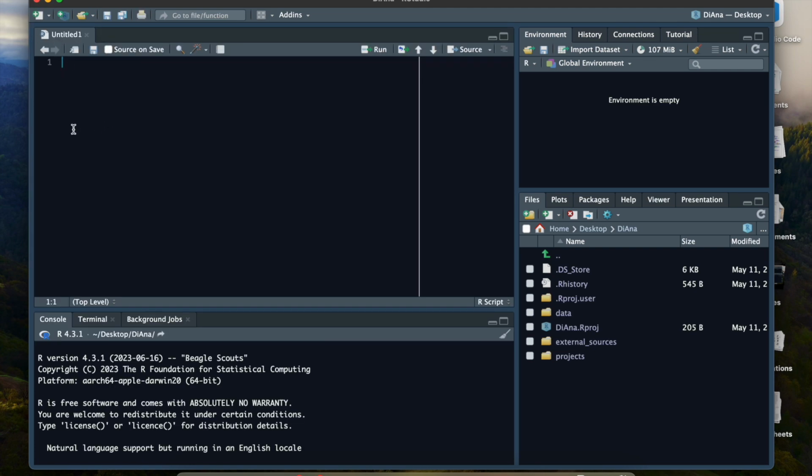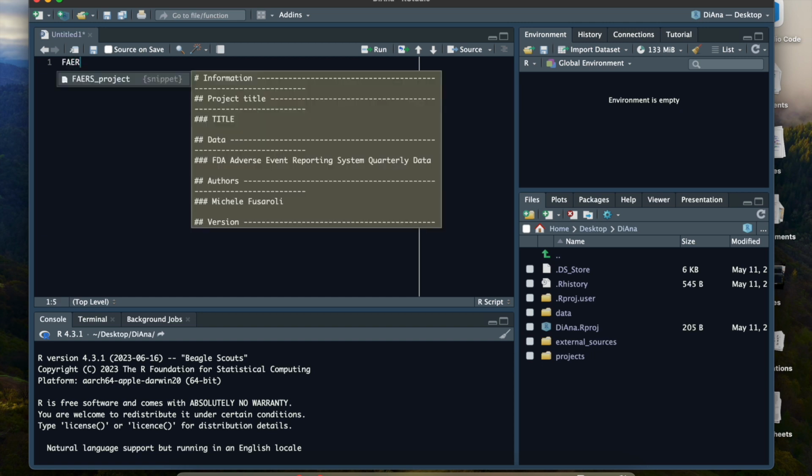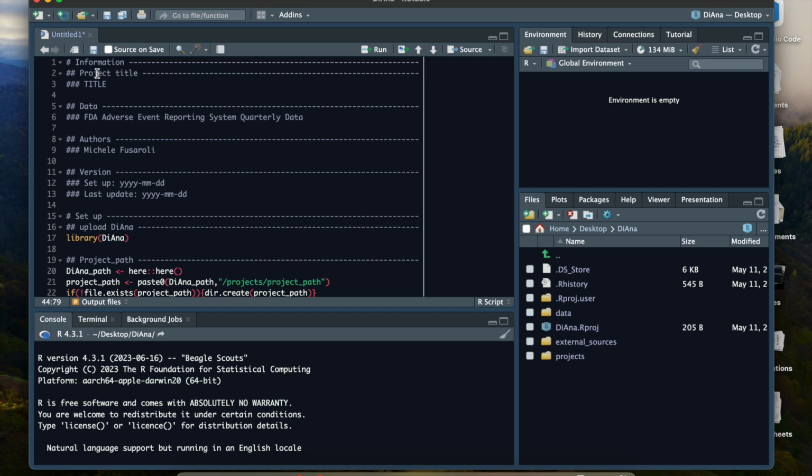And here you see on top of the console now the script window where we can write and then save our code. I usually start with a snippet, that is a way to automatically insert code in your script. Anyway, you can insert this information manually. In one of the next updates of the R package, we will also add the possibility to use this snippet.